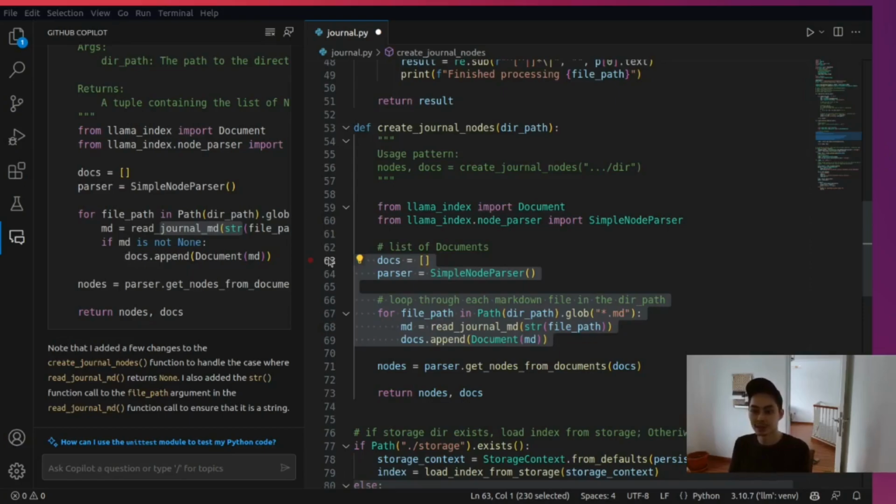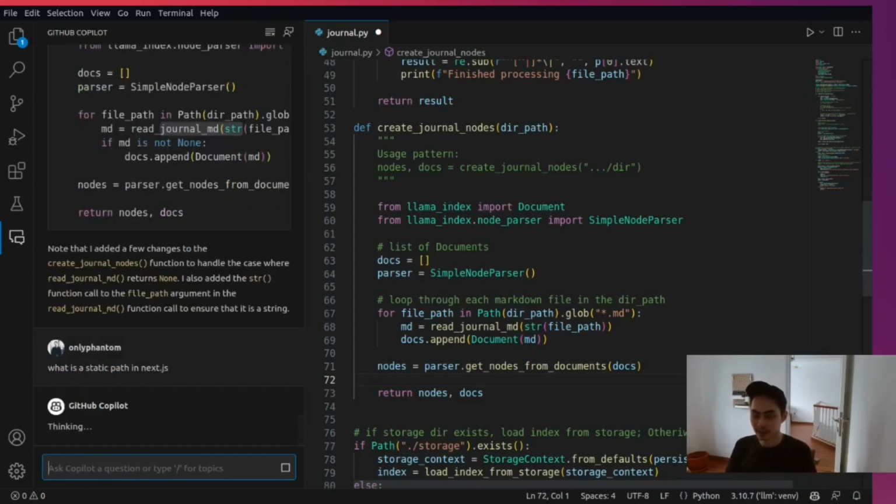But you could also ask it about a programming language. So for example, I code a lot in Next.js, and sometimes there are some concepts that still trip me up a little bit. For example, static path. I could say, what is a static path in Next.js? And let's see what it says.